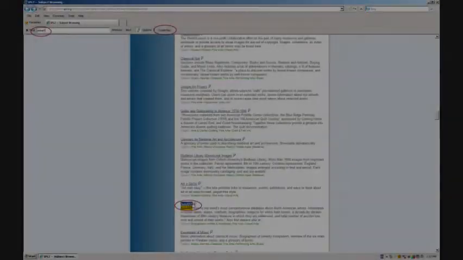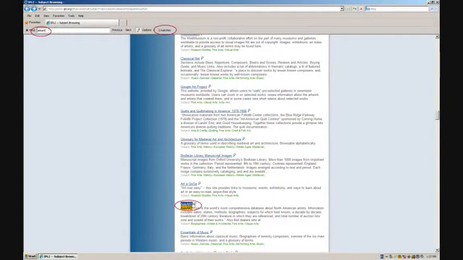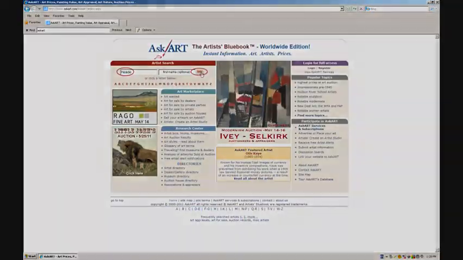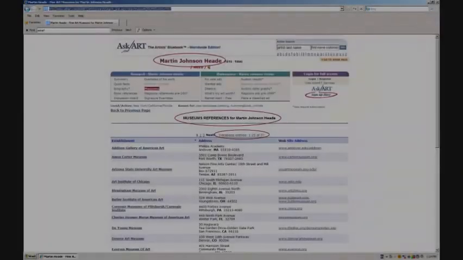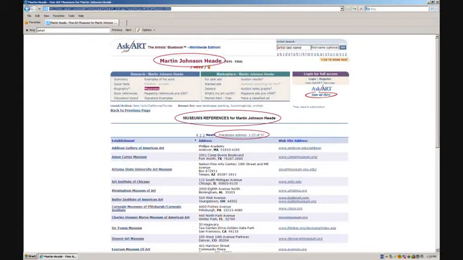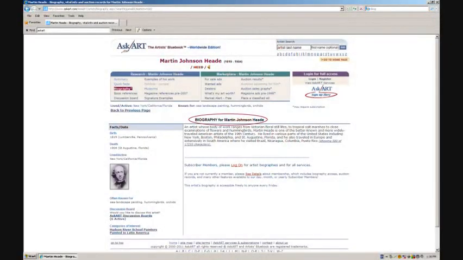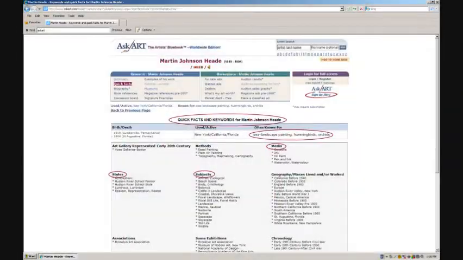If you're looking for information about museum exhibitions or gallery shows of works by a particular artist, Ask Art is a good resource. Let's see what museums or galleries have Heade paintings. First, enter Heade in the Artist search field. Click on the Museums link for a list of museums that own Heade paintings. On the Museums References page, we see that there are 57 museums across the U.S. that own Heade paintings. Ask Art, by the way, is also an excellent resource for biographical information and style summaries.